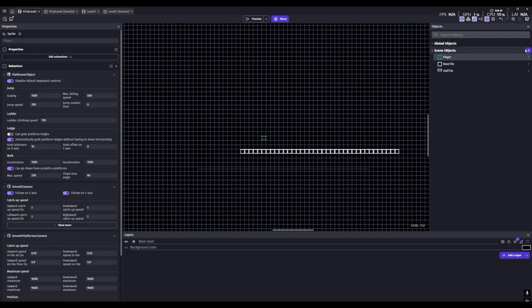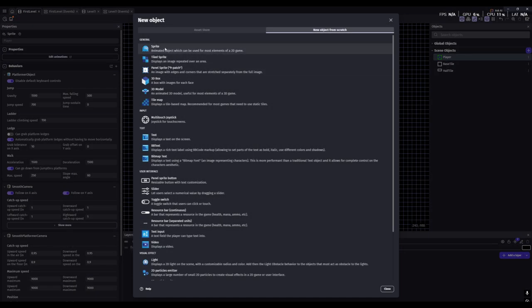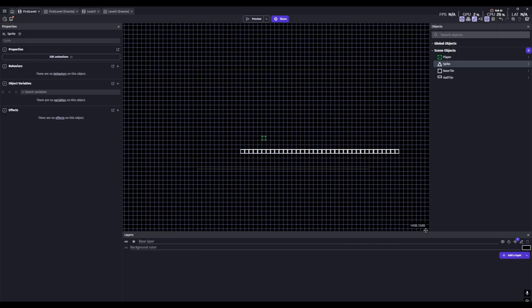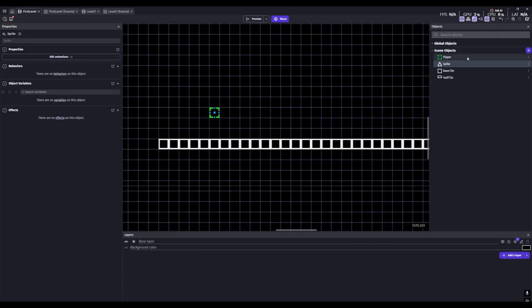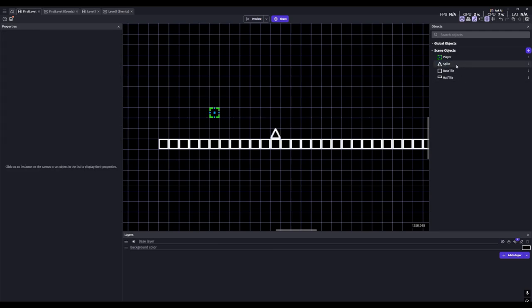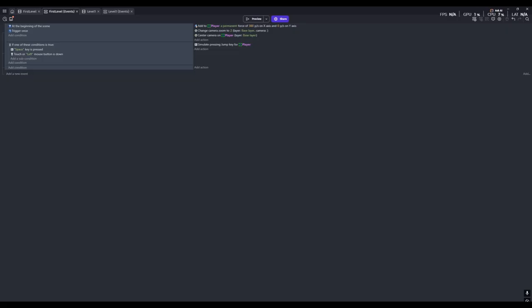So I think the next thing we need to add is spikes. So we'll add a sprite. I'll just call this spike. Import the image. Okay. Now we can add this to our scene. And we don't need to add any behaviors to the spike. We just need a new event.